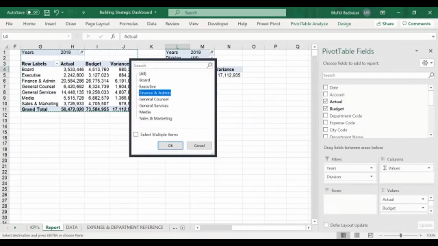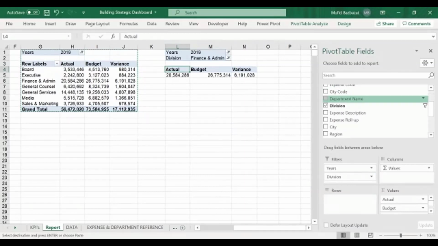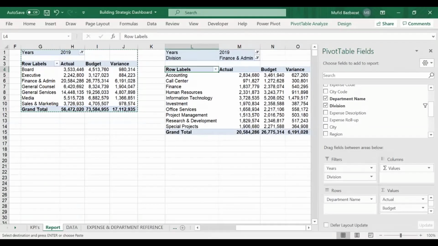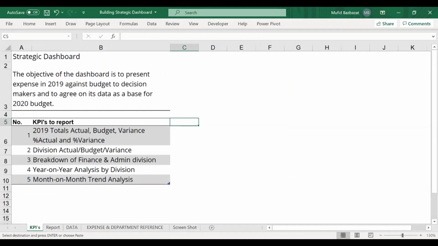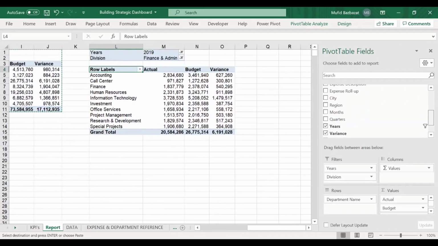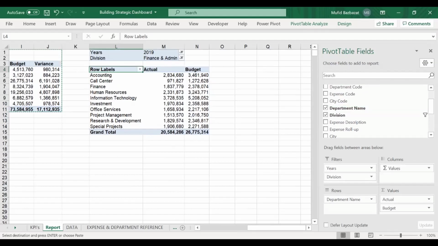So when I'm looking at the finance and admin, we need to see the departments under these divisions. So I'm going to select the department name and put it under this division. So it shows right now that we have the division and we have their actual and budget. However, I need to see only the breakdown as an actual. We don't want to see the budget. We don't want to see the variance. So I'm going to remove the variance and I will remove the budget. So right now we have the breakdown.